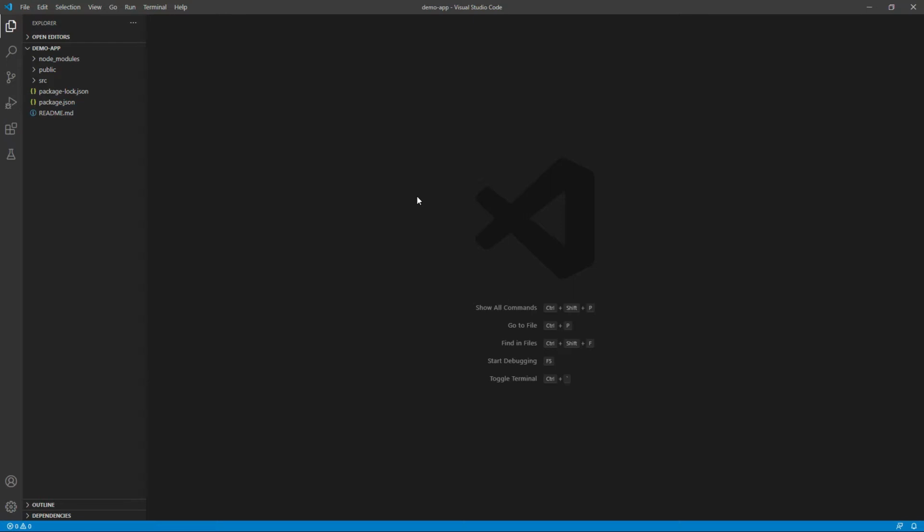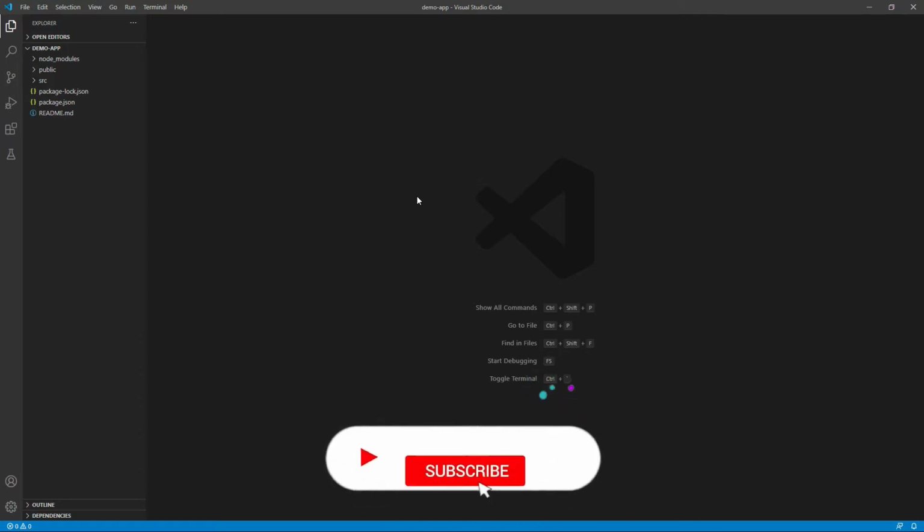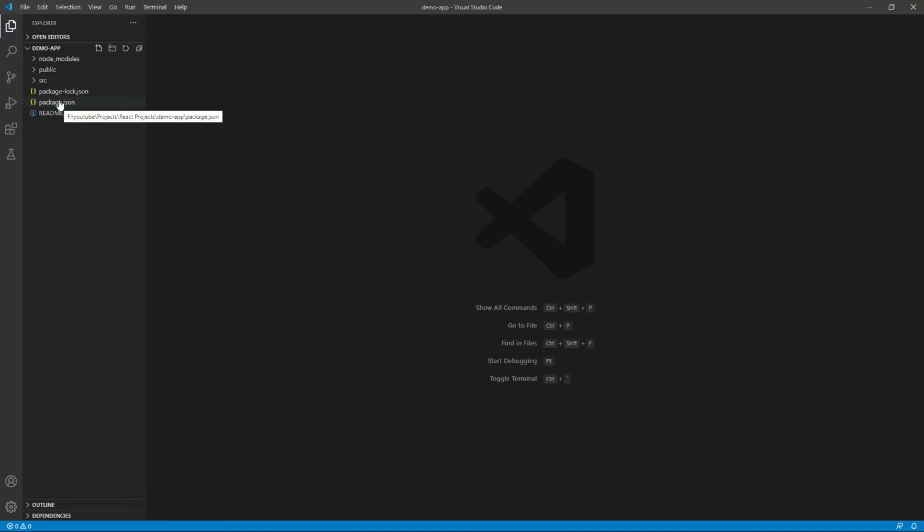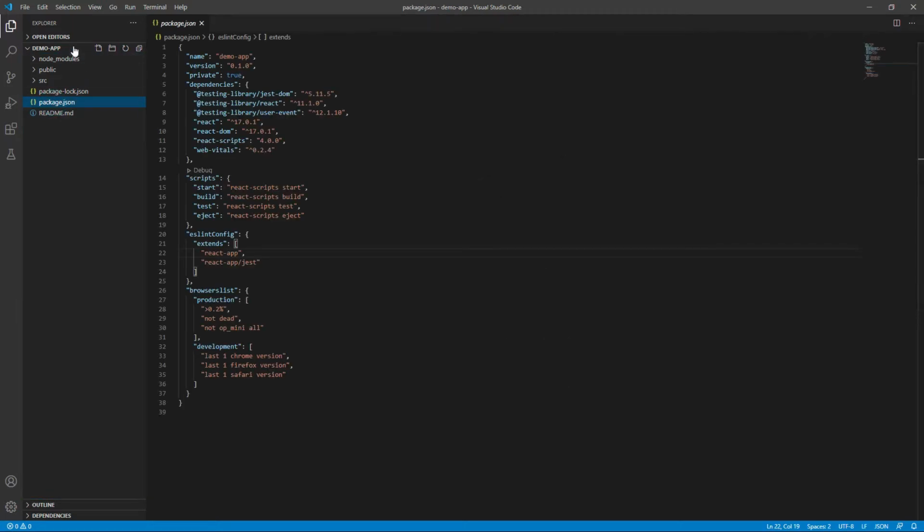So let's get started. Today we are going to understand the package.json file. If you run the create react app command, then it will take care of file creation. So package.json is used to store metadata associated with the project as well as to store the list of dependency packages. This is the package.json file, which is present in the root folder of the project.